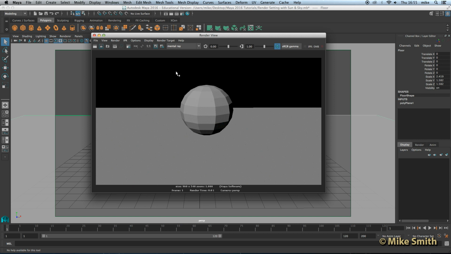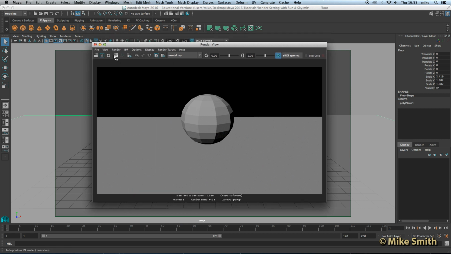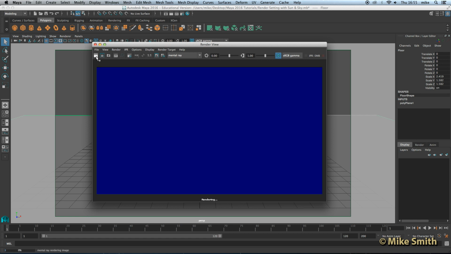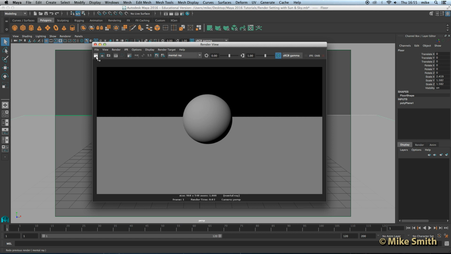Try rendering that now. You can either go to your render current frame button at the top of the screen, or it's also in your render view here. It might take a few seconds to render. It really depends on the spec of your machine. So we can see now it's much smoother, but we don't have any shadows and the background is just plain black. So we need to look at adding a physical sun and sky.